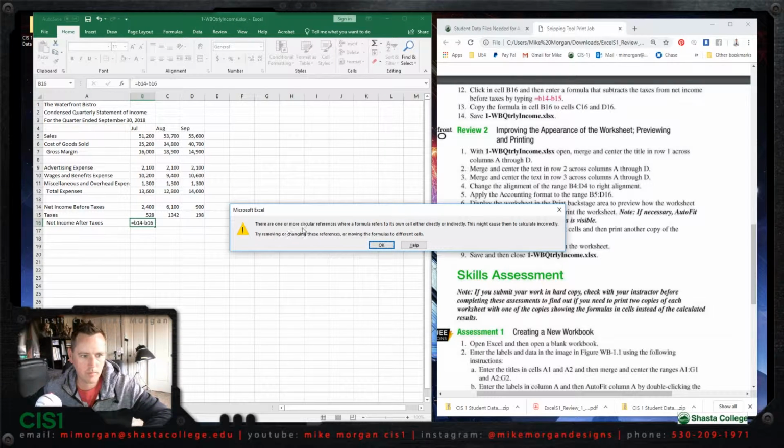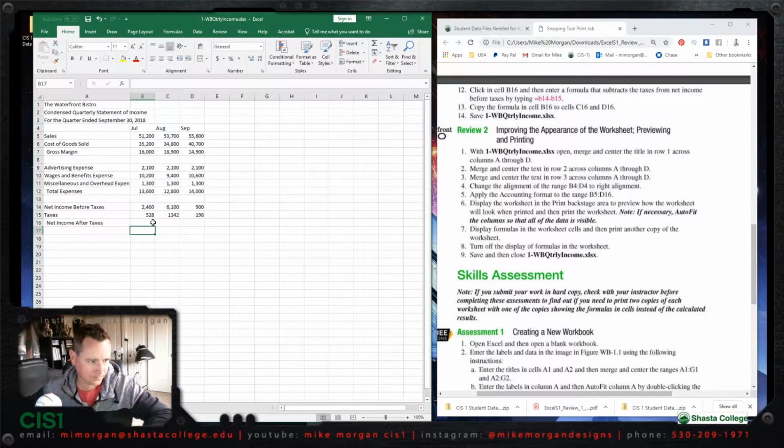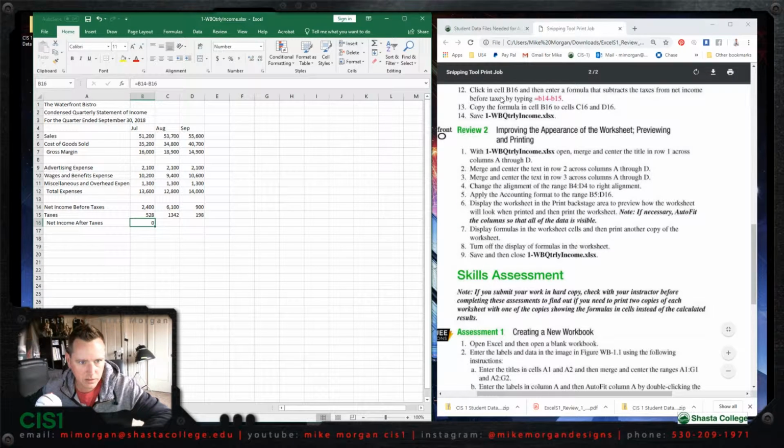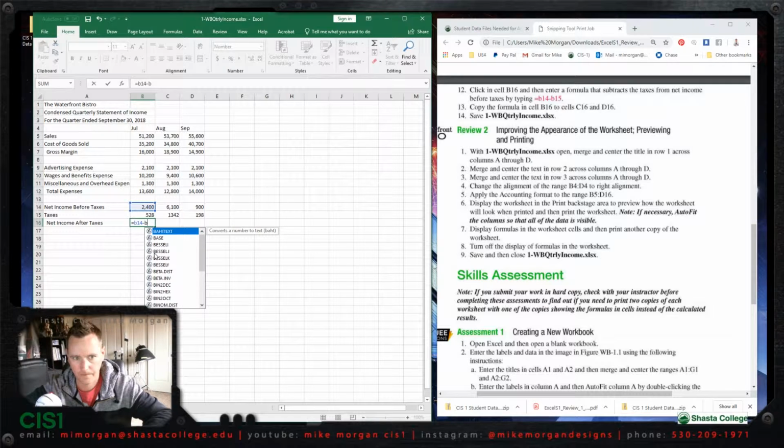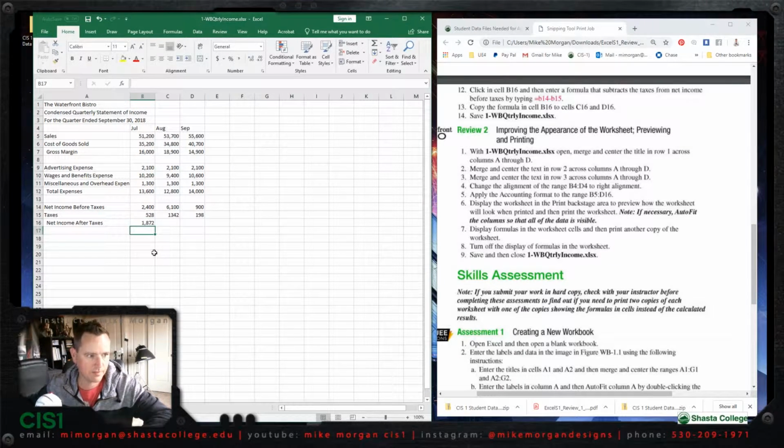There are one or more circular references. Okay, I don't know what this is saying. Am I in the right thing here? Let me just double check. B16. I'm in B16. Let's try that formula again. I don't know what happened. So B14 minus B15. Enter. Okay. Now that's done properly.